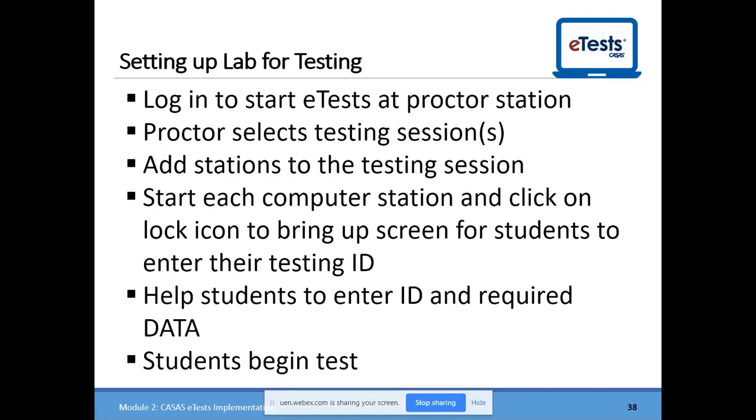Okay, so you've got to set up the lab for testing. This is something that CASAS doesn't really show. I put this one in. This is what has to happen before you can ever have a student come in to test. You've already got your station set up. This is on the day of the test or the hour of the test. You've got to open up all your computers.